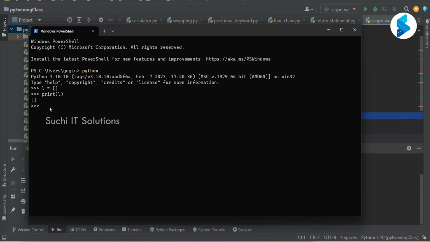Now, what is the function to add elements to a list? Append, right? L dot append. I'm going to say 10. And now let us try print L. Does it have 10 as the first element now? Now let me say L dot append Raj. Does it have two elements now?